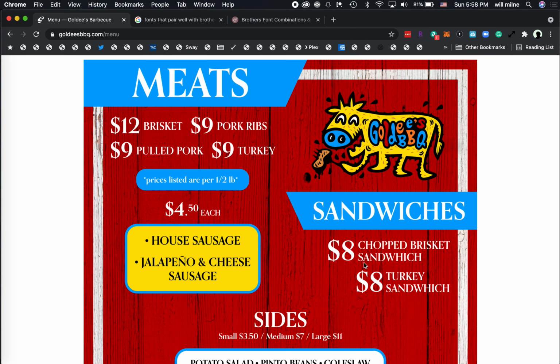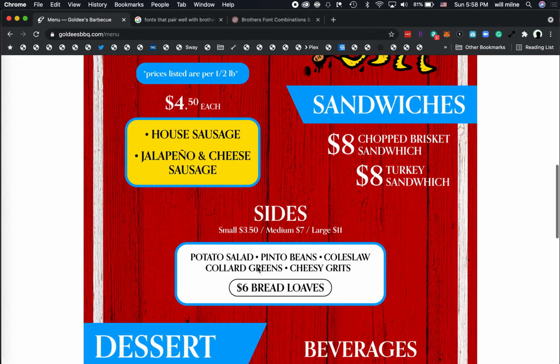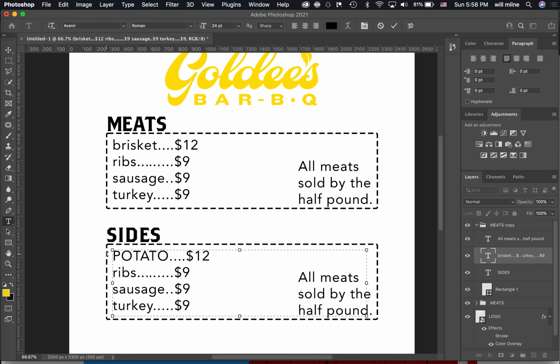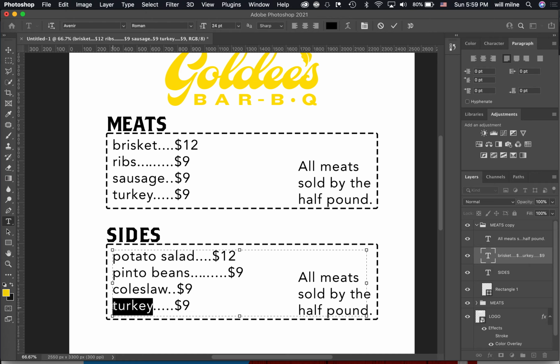Let's go back to their menu. So let's see, they've got potato salad, pinto beans, coleslaw, collard greens, and we can start to add things. So this one already now has my fonts that I would like. It has the right size that I would like.